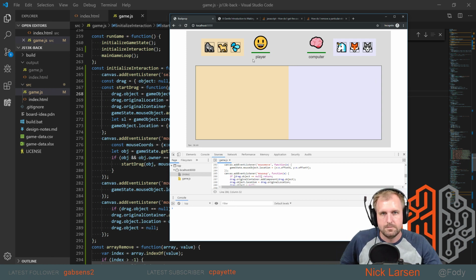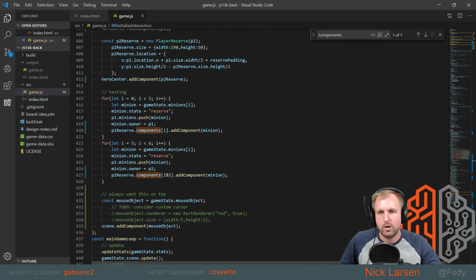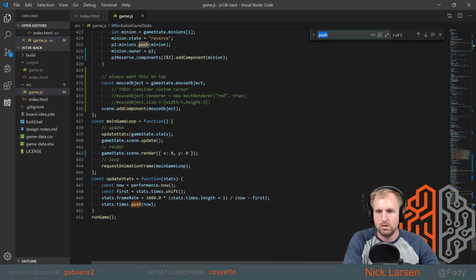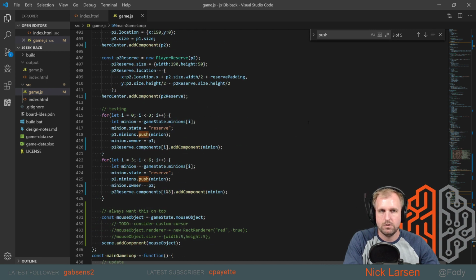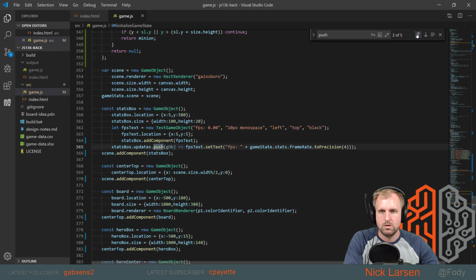Let's see here. So we have the ownership down, but the problem is I'm literally just telling it. What I need to do is have some way to say player1.acquireMinion instead of this whole push. Anywhere I'm using push needs to be internal to the class itself. So how many places is that? I've got 1, 2, 3. Although this one I'm less concerned about because the stats are going to go away. Okay, so 1, 2, 3.